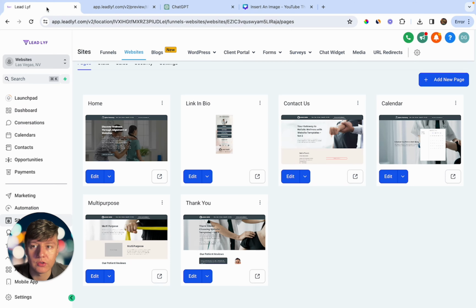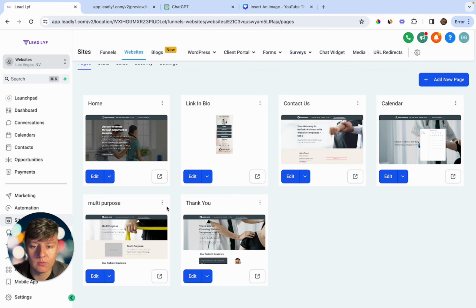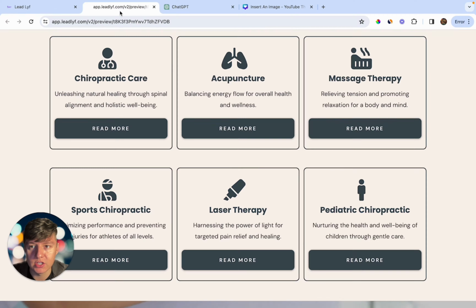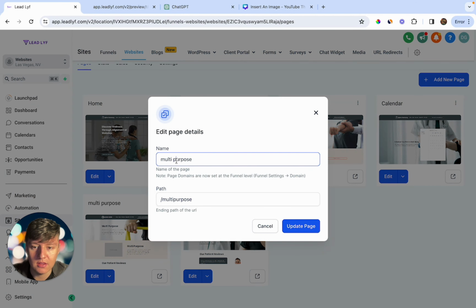So to do that, we can just come over here, click on add new page, and we can create a new page from blank. Or to make it easier, we can just go off of one of these pages that are already here. So let's just use this page right here, and let's create a page for the laser therapy service. You can just go back, click on these 3 dots, click on settings, and then we can just name this laser therapy, and we can update page.